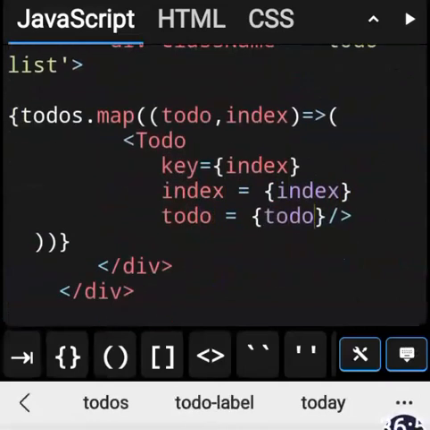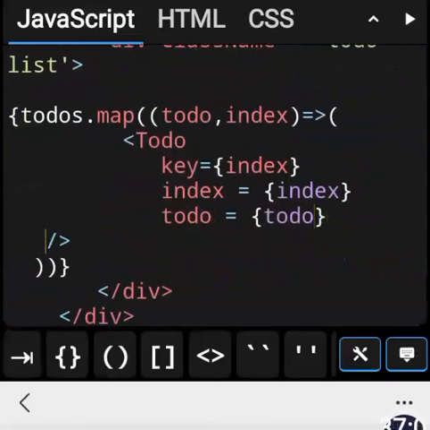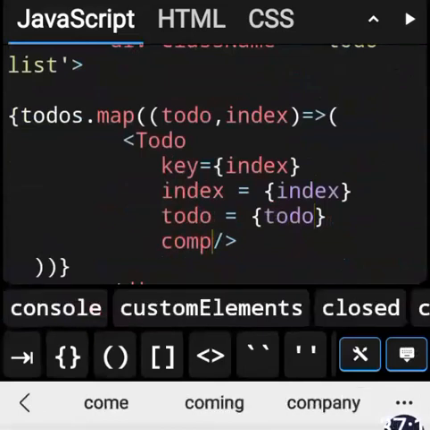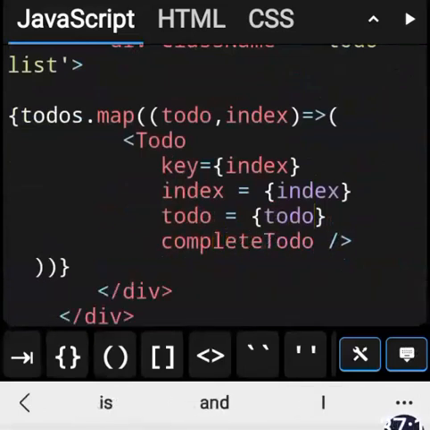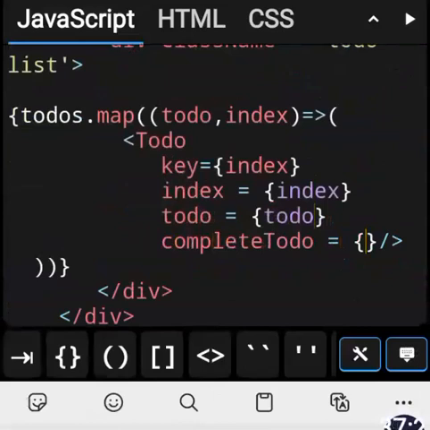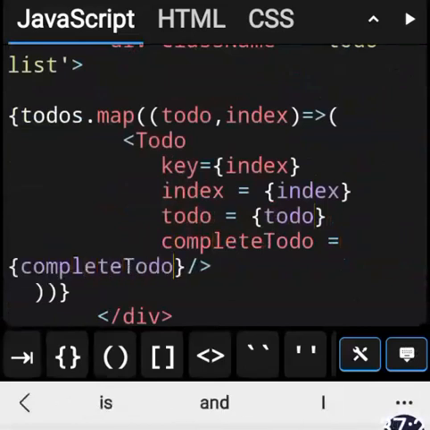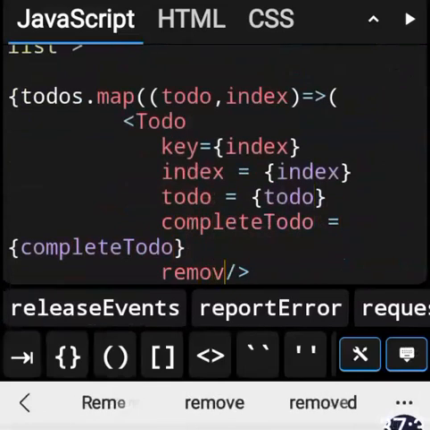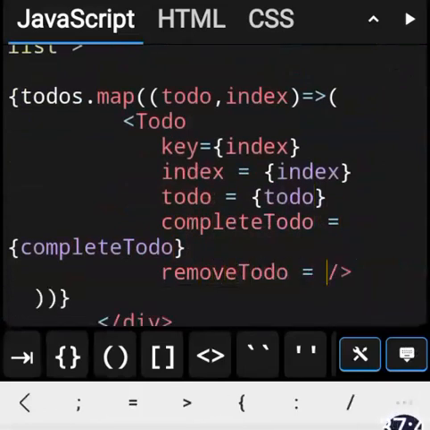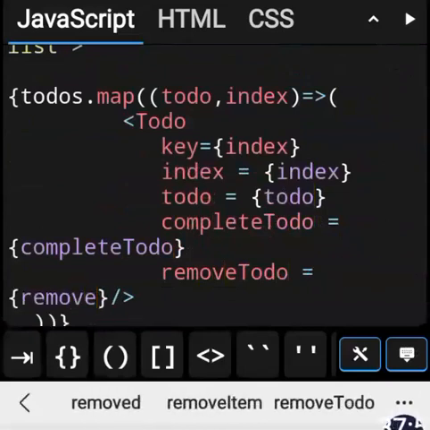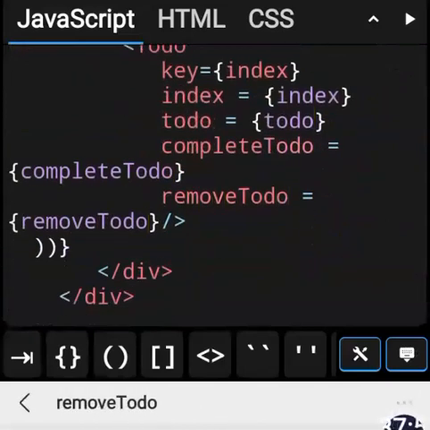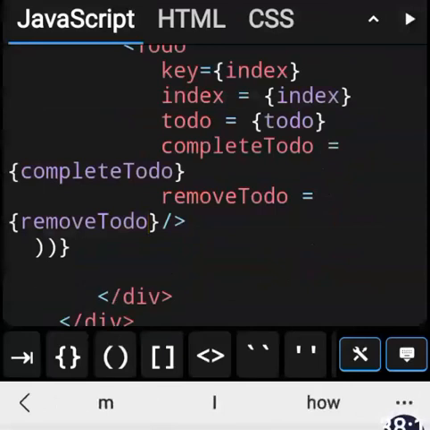So here you have key value pairs, use index as the special value, and then the index, of course, is going to be the index. We are all using the curly braces, as I mentioned earlier, special expressions to output the value there. To do, it will output the value of to do there. Complete to do, it will output the value of completed to do there. Remove to do within the curlies to output the value there. So all these are special expressions to output the value within that component itself.